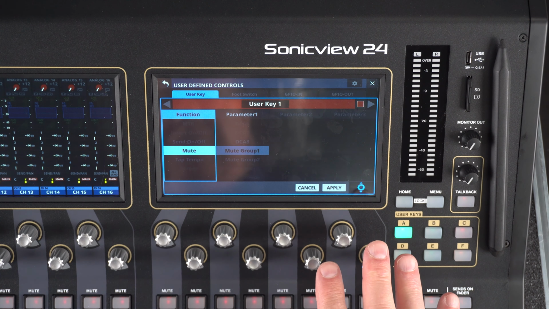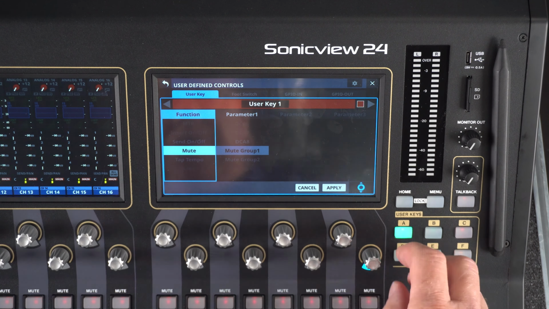Here's the interface for that. What function would you like to assign a user key? And as I mentioned, I'm scrolling. I want to assign it to the recorder player.